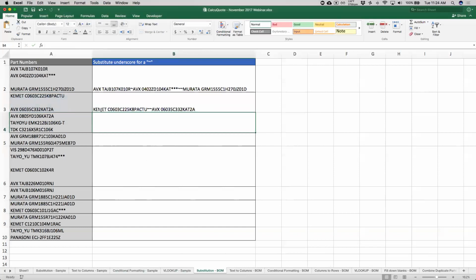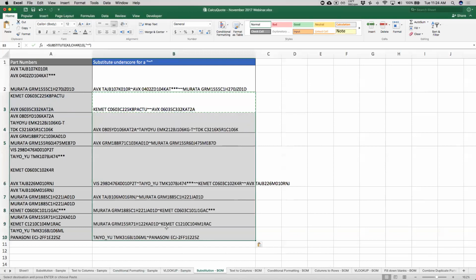Now I'm going to push enter. And you can see what it did here is it took the Kemet part right here, and then it put two tildes because I've got a line break to get to this next row, and then another one to get to the third row. So I put two tildes here. Similarly, I can copy this formula down, and you can see it's replaced the line breaks with a tilde. Now that I've got all of my data in one row, instead of having carriage returns, I can actually use text to columns, which is what we're going to cover next, to split these cells into separate columns.